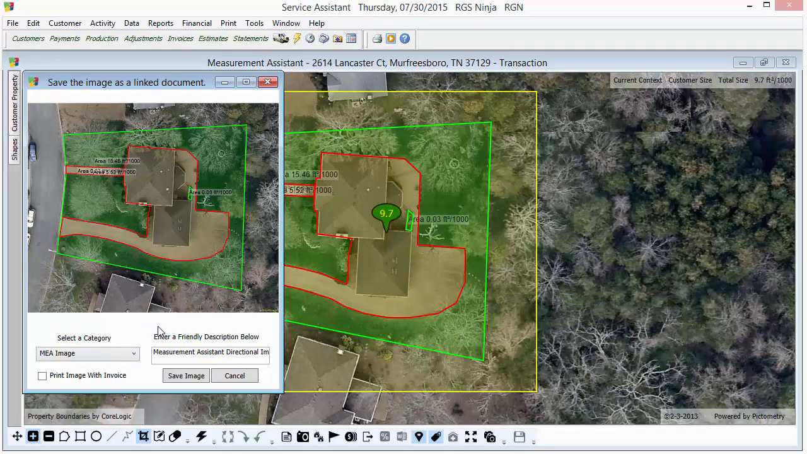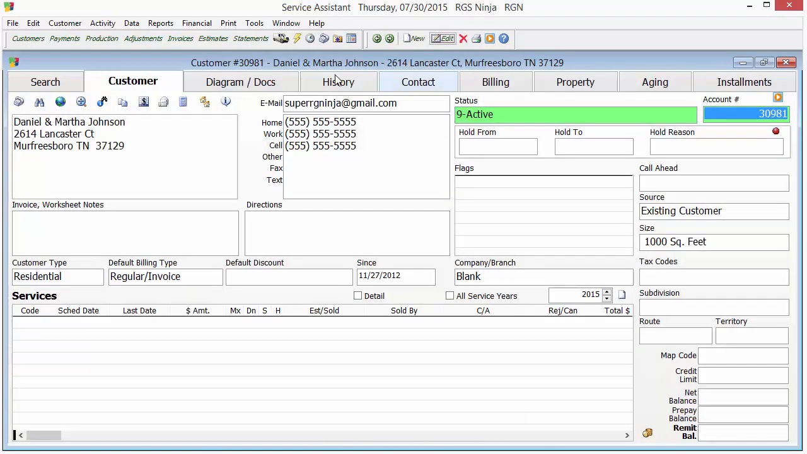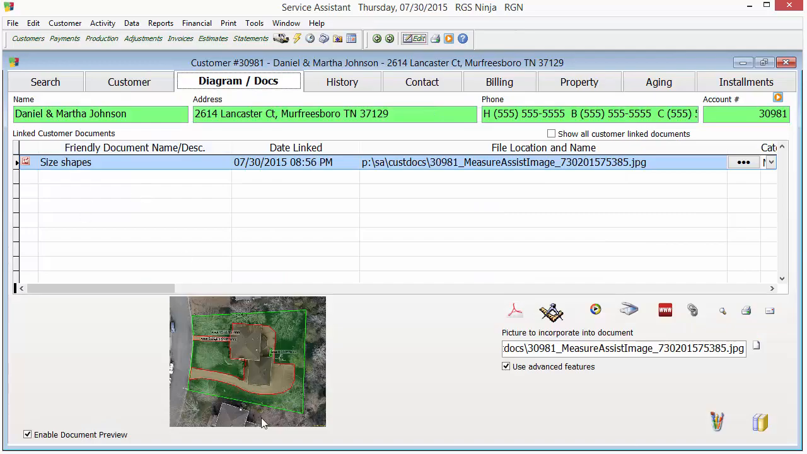I do have a video talking about linked documents. You can always check that one out. So you can put in your friendly description, maybe size shapes. Okay, there we go. Once you have all that in there, hit Save Image, and now it's part of that customer's record under the customer's diagram and documents. In fact, if I go to the customer's diagram and documents, you'll see there it is.